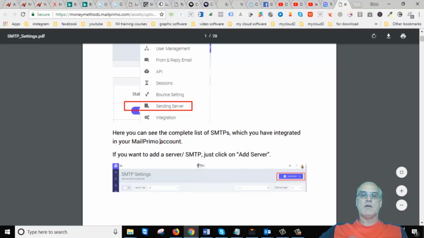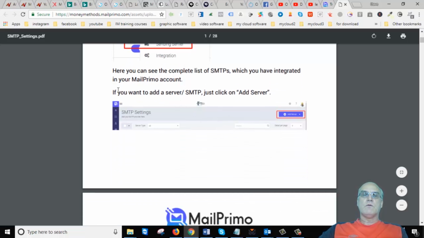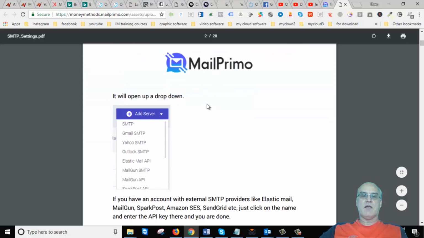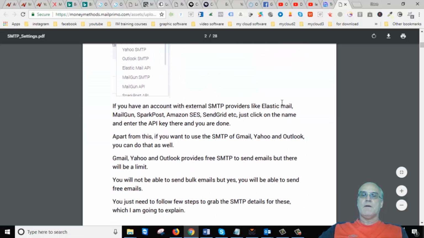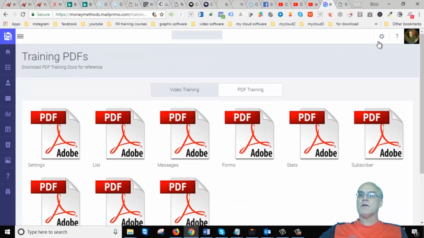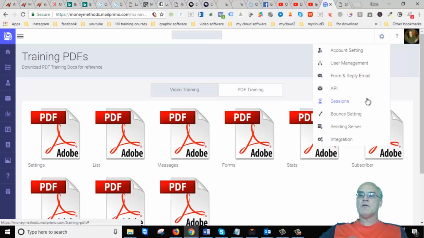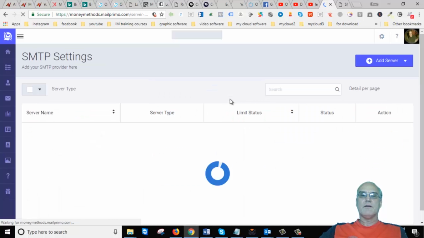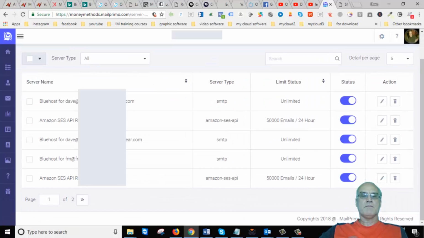Now I'm going down here to anything that pertains to Amazon, basically. Okay, so if you have an account with SMTP providers like Elastic Mail, Mailgun, SparkPost, Amazon, which is what I have, just click on the name and enter the API key, and you're done. Well, let's go back and see this. Where was I here now? Just click on the name and enter the API key and you're done. So here we go. Back to Amazon.